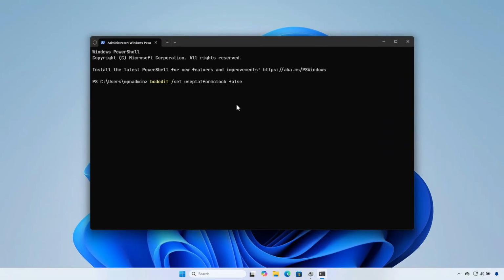In case you want to re-enable it, let's change the value to true and re-enable it from the Device Manager.